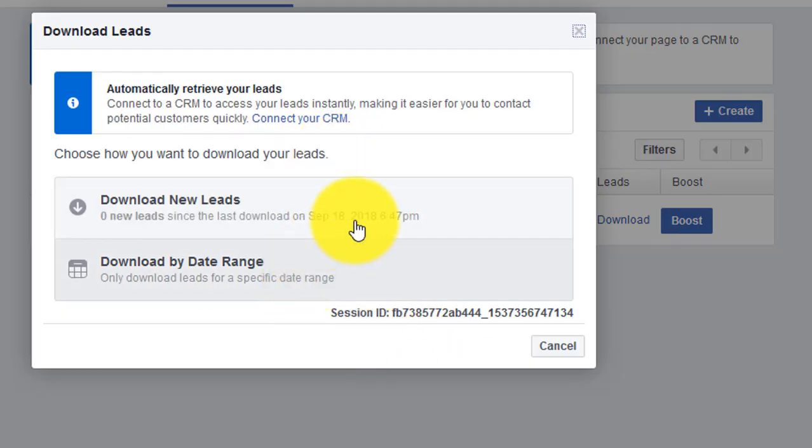Now there are two options you can use. You can either download new leads, or you can download by date range. If peradventure you started your advert maybe 2 weeks ago and you've downloaded a set of lists last week and you just want to download the new set of people for this week, you can choose this. Well, I would rather just go for this download by date range, just to download all the data at once.